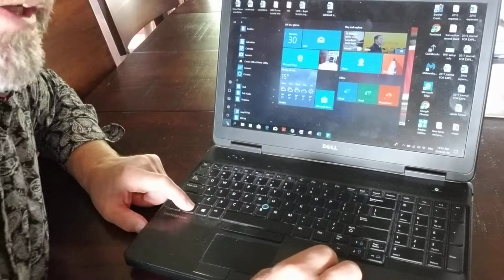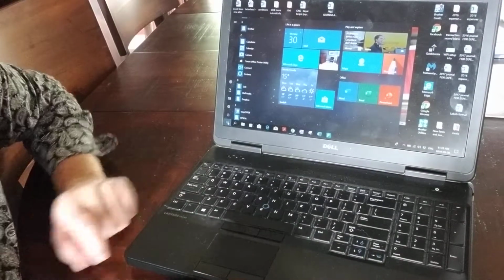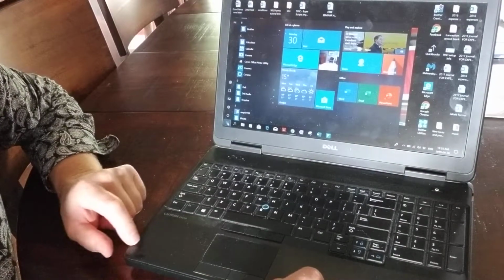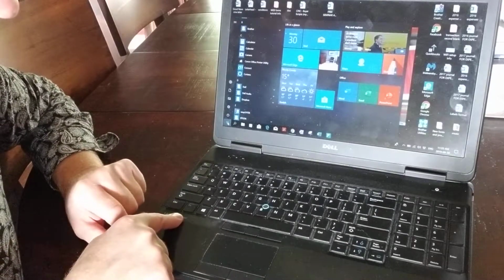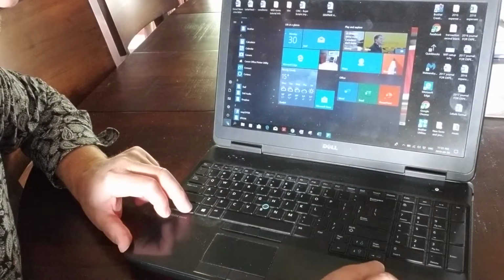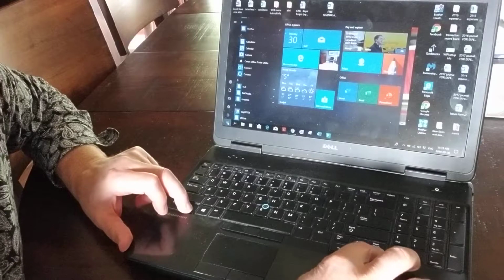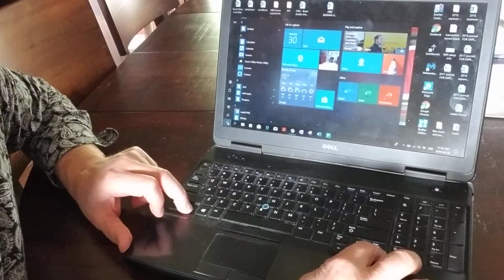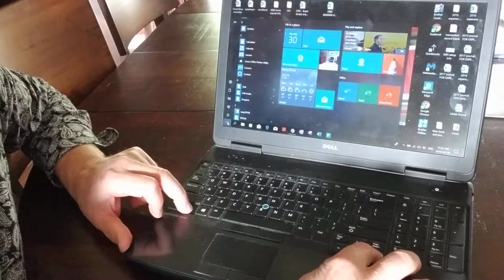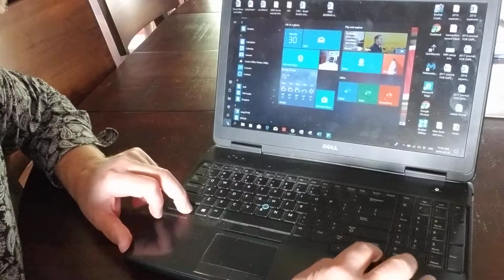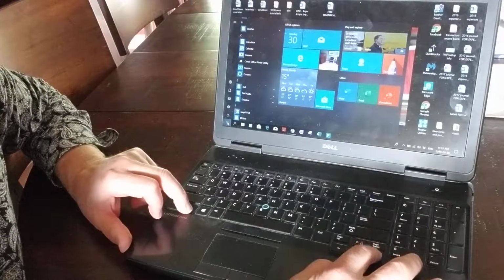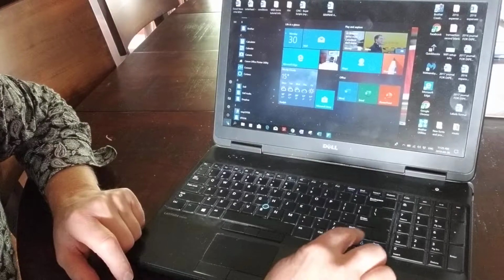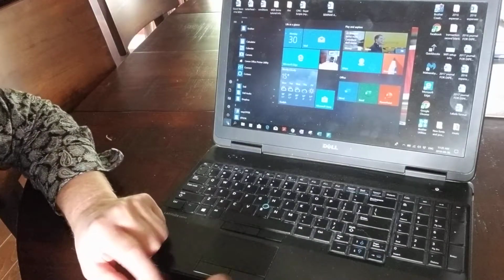It's normally stuck on extremely bright, so it's blinding at night. And I know the function button is working because when I hold function down and hit the keyboard backlighting, you'll see how the backlighting gets brighter and dimmer. So I know it's not an issue with the function button, it's actually an issue with the brightness buttons.